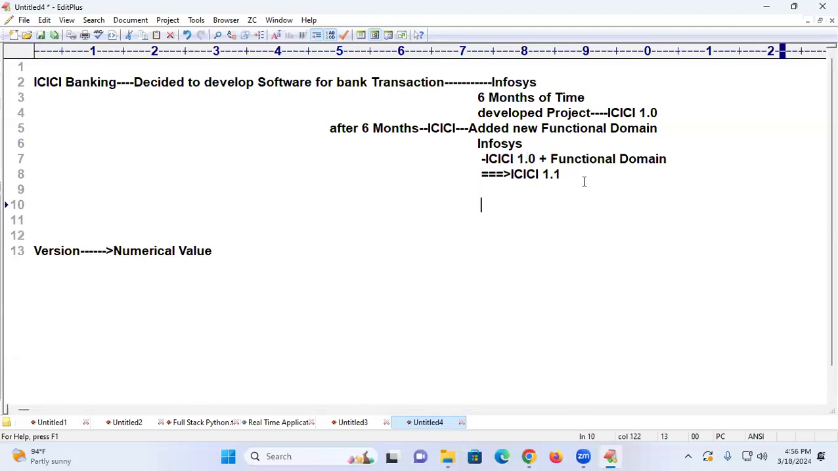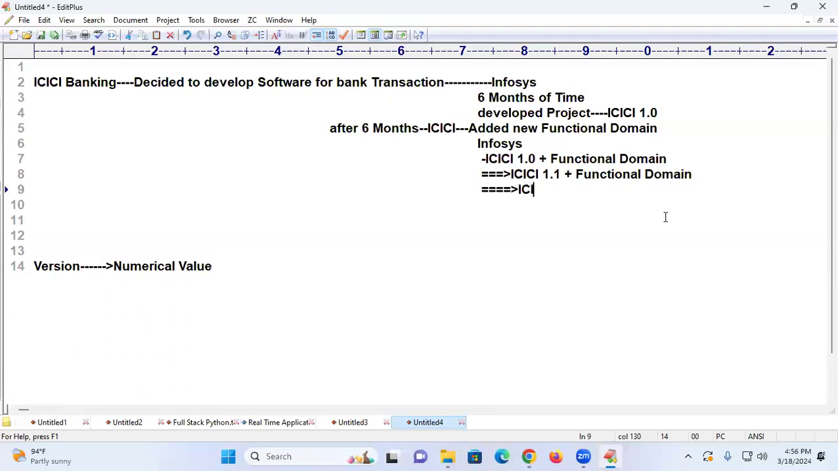Like that, after a few more days, they added one more new functional domain to 1.1. They added the code for it and they released ICICI 1.2 also.